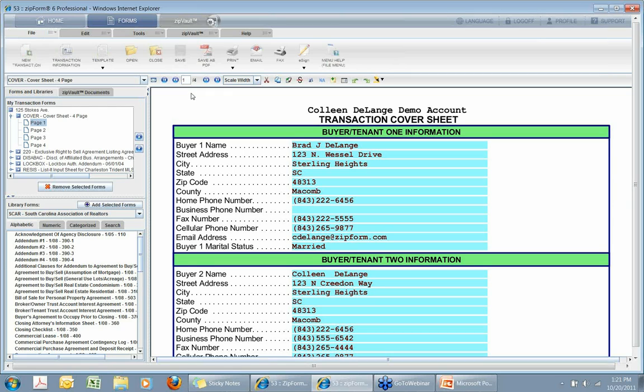So let's take a look at it. So we filled out, let's say, our exclusive right to list. We filled out all of our forms here.